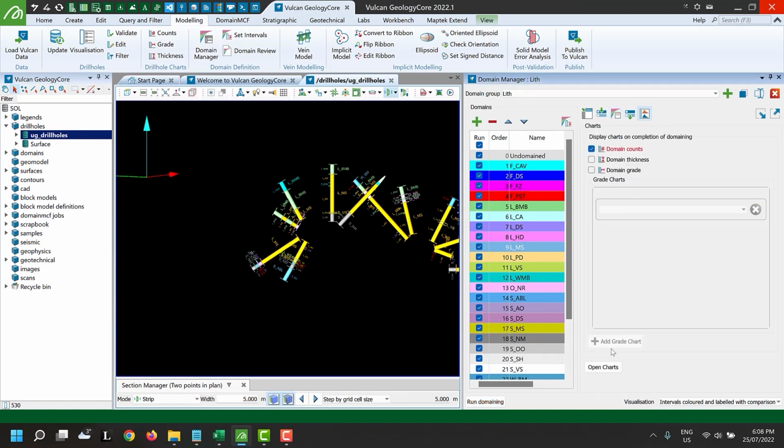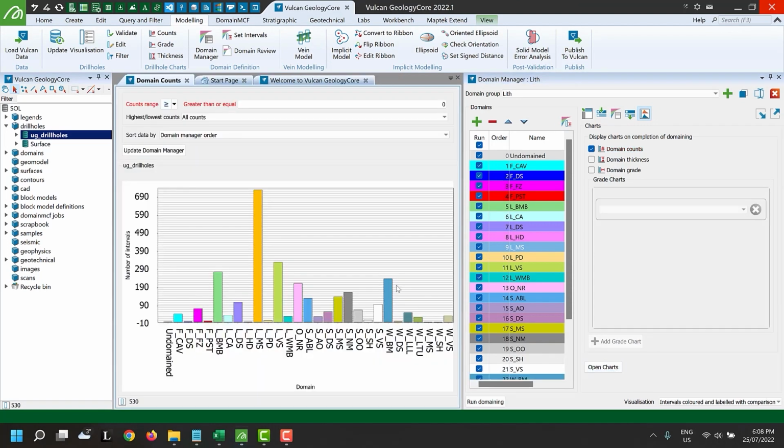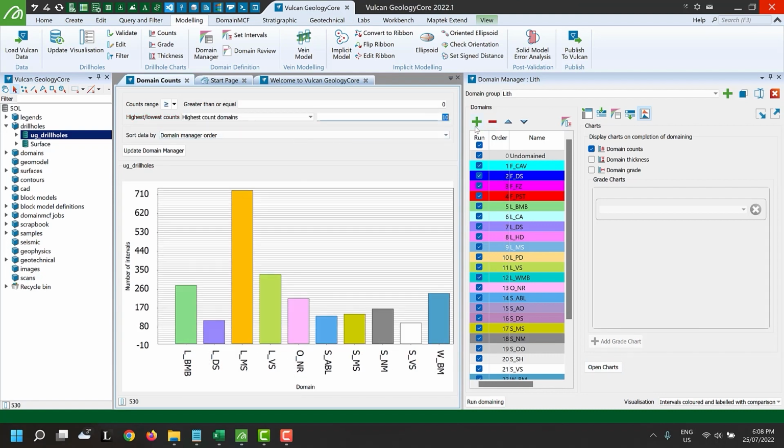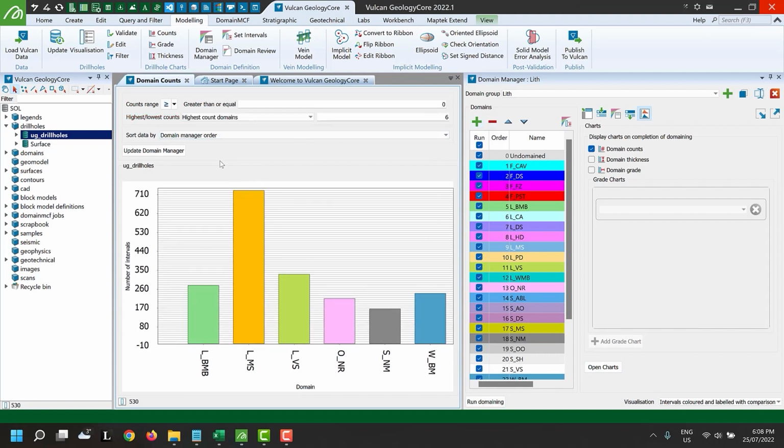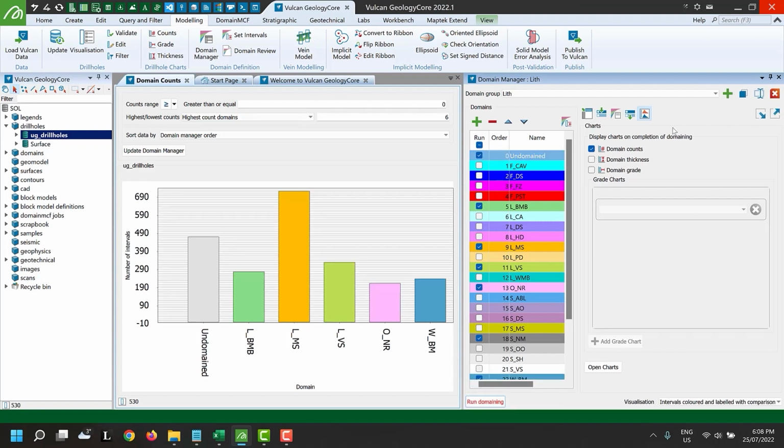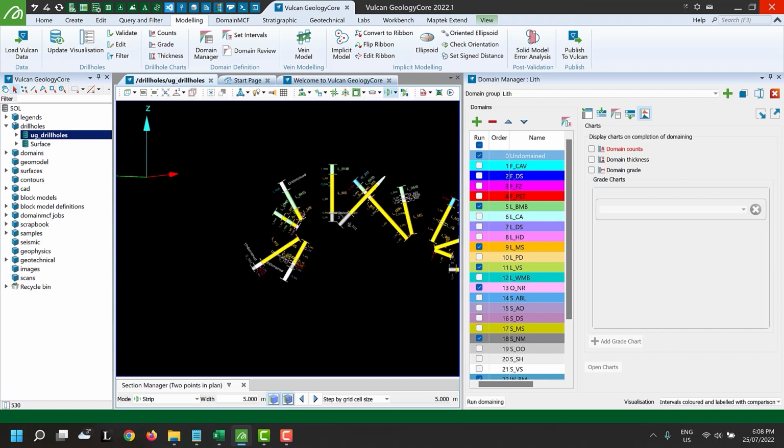The Domain Manager is linked to the charts, so if we want to see the counts of our domains, we can see that here. And if we only want to model the most common domains, we can quickly update the list of domains to be run in the Domain Manager, and of course we can manually apply those selections. This undomain field will incorporate all of the domains that aren't currently being assigned by any of the other domain codes.